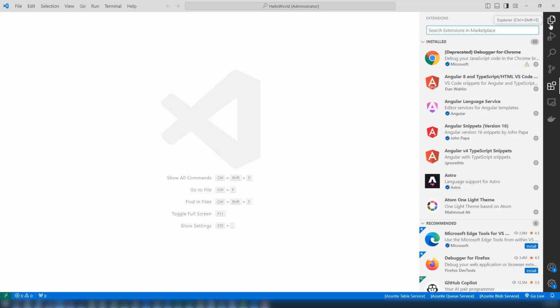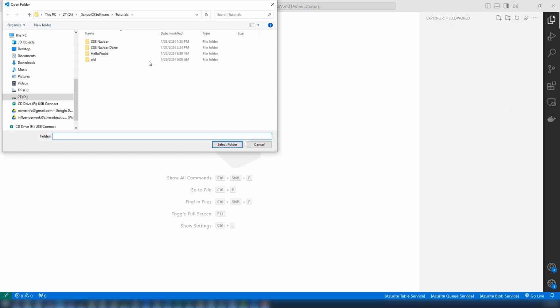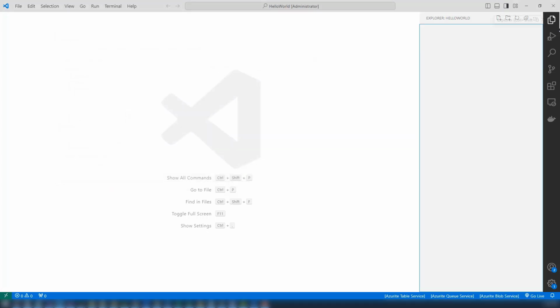So the first thing you want to do is go to File, Open Folder, and navigate to an empty folder. Here I have Hello World. That's what I'm gonna use for today's tutorial. It's just an empty folder. You select that folder and it's gonna open it up. As I mentioned, the first icon here is gonna show all the files you have. Because that folder is empty, we don't have any files right now.